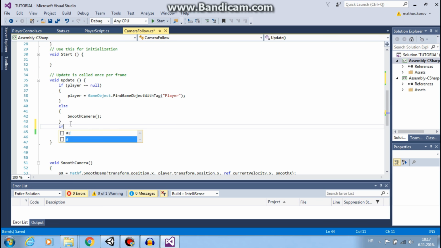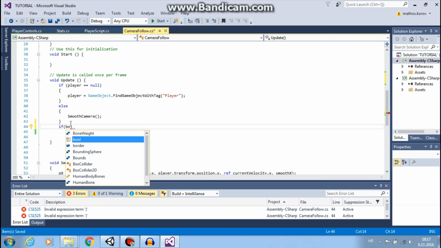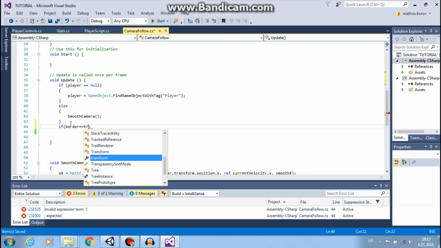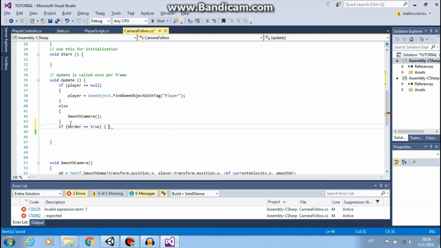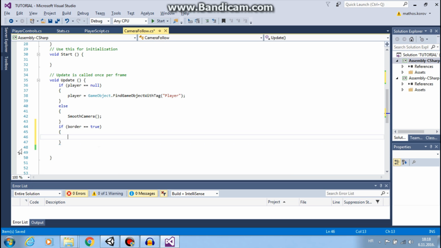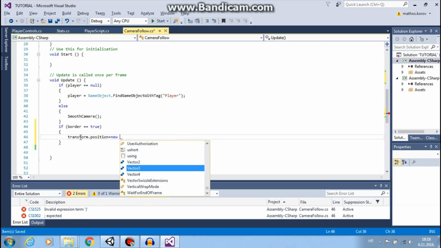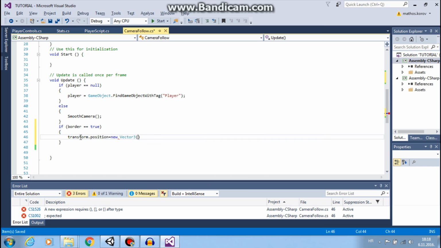So in update function, if my border is true, then I want to add a border to my camera position. So here I will say transform.position of my camera is equal to new Vector3, and here I will clamp my X and Y value. So first I want to clamp X value.